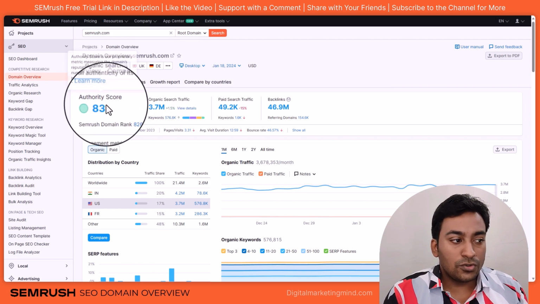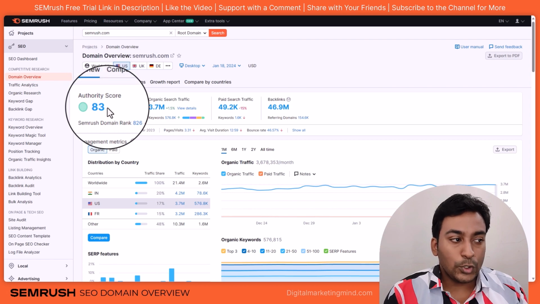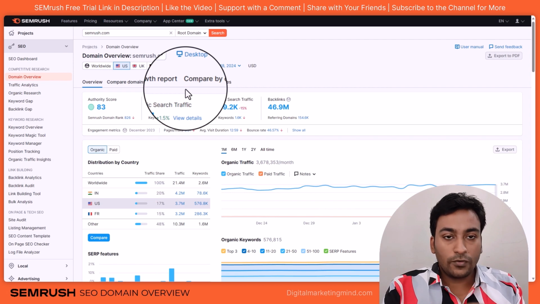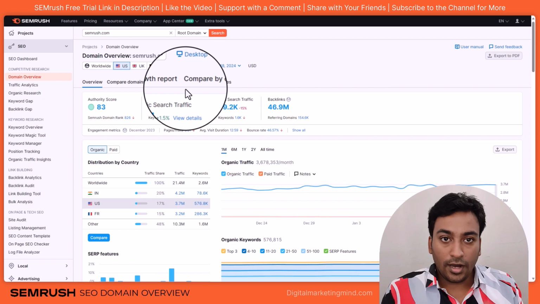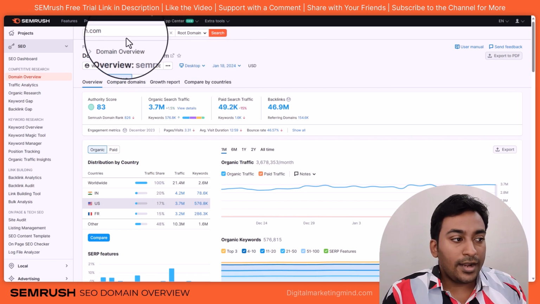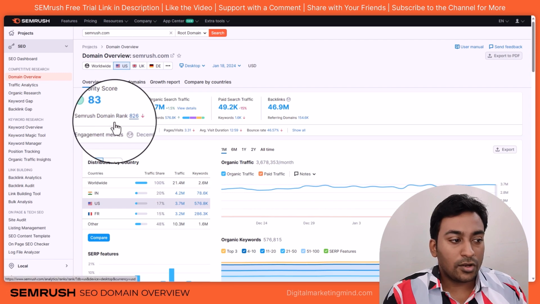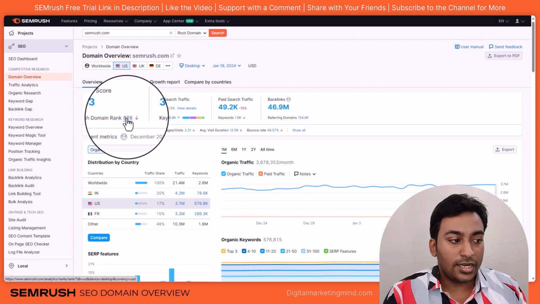First, the overview shows the overall authority score for this particular domain, scored from 0 to 100, with 0 being the lowest and 100 being the highest. semrush.com has an authority score of 83. And you can see the domain rank also. For example, SEMrush has a domain rank of 826.